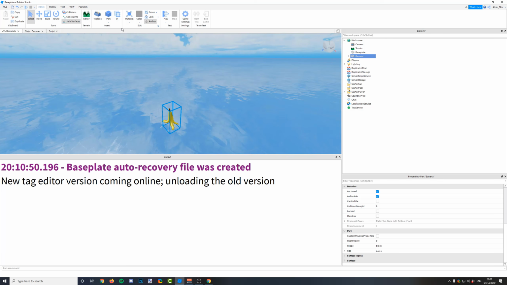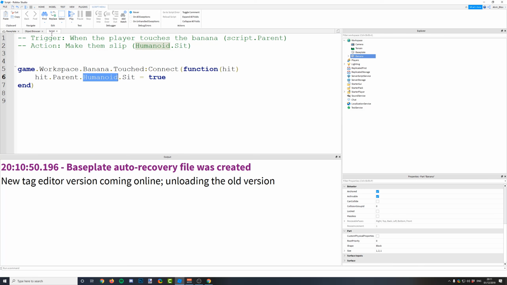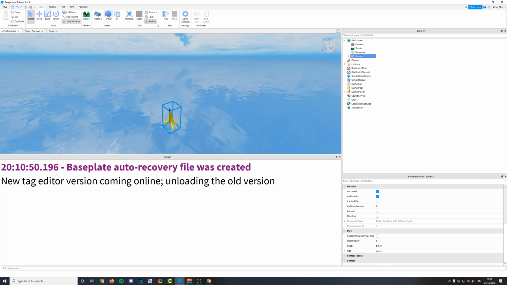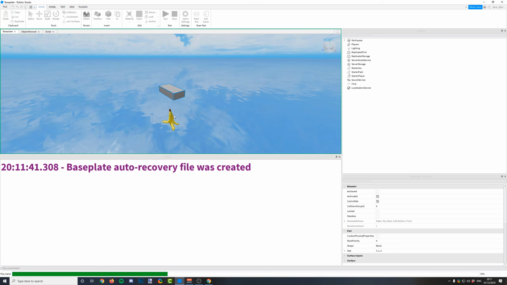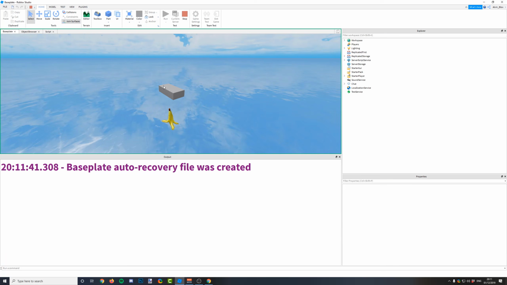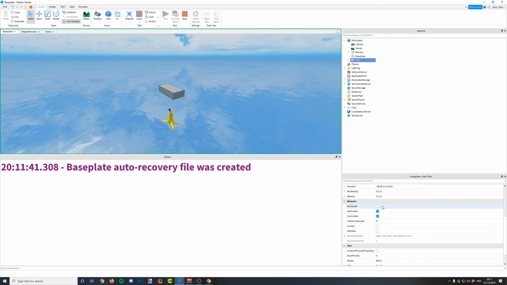But obviously we can't predict what is going to touch the banana. For example, a part could touch the banana, but a part doesn't have a parent, and it doesn't have a humanoid either, and it doesn't have a sit property in the humanoid. So if I made this part fall on the banana, it's going to cause an error. Let's unanchor it and see what happens.